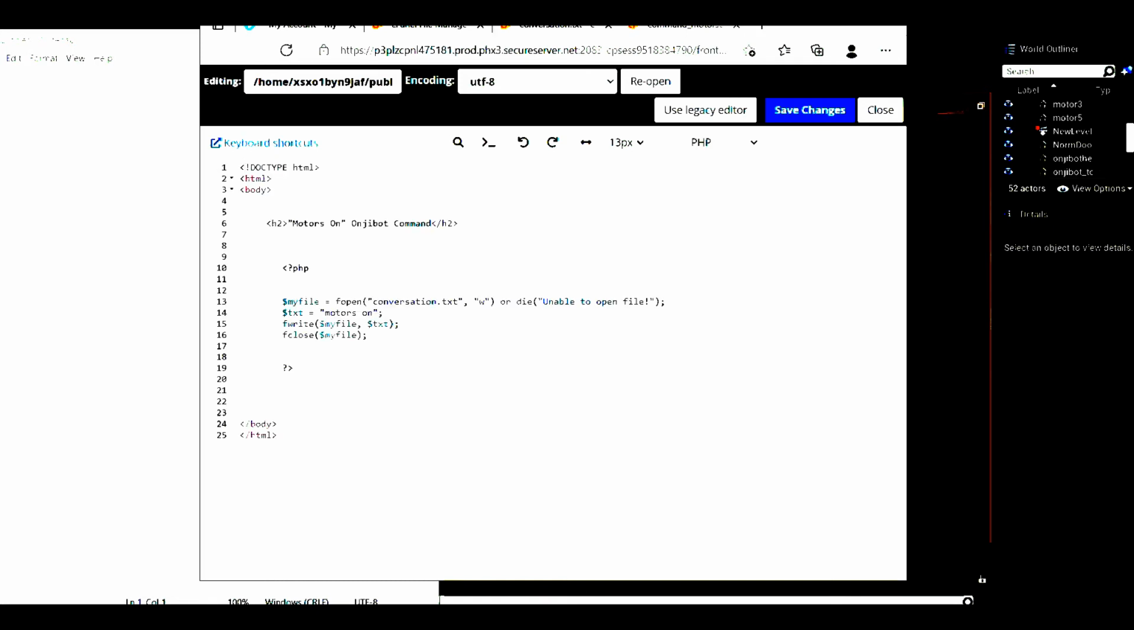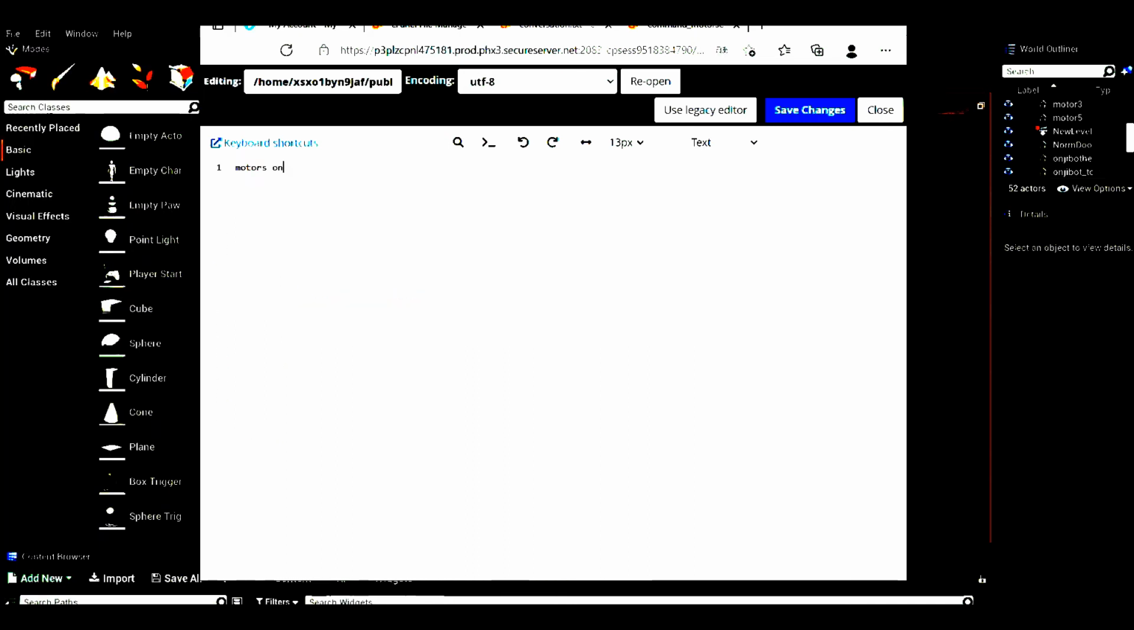Here is the code for the motors on PHP command file. So this lets me know that the page is open. This is the local text, and this is what is writing into the text file. So remember what I said, Raspberry Pi is going to be constantly reading this text file to see what it says, whether it's motors on or motors off. If it's motors on, it's going to turn the motor on. If it's off, it's going to turn it off. But it's going to be constantly reading it, and I'll show you guys how to do that.